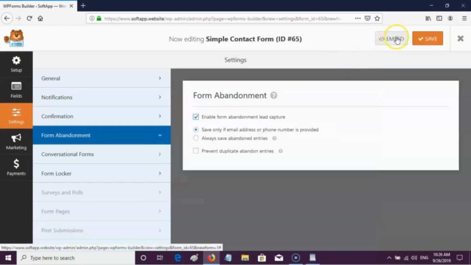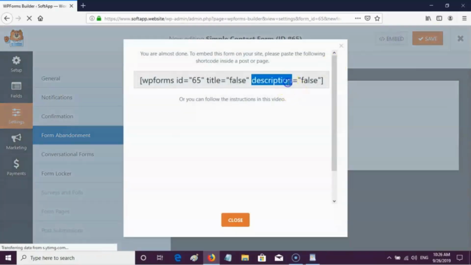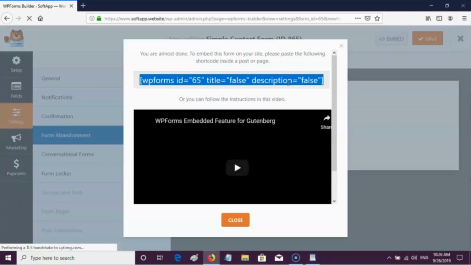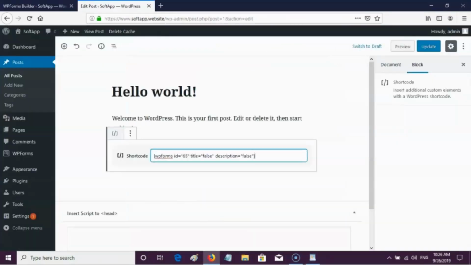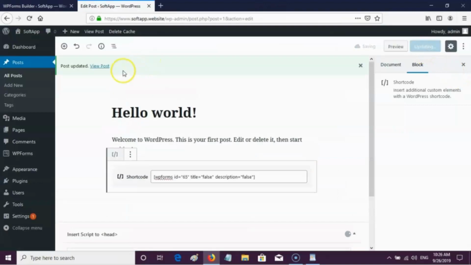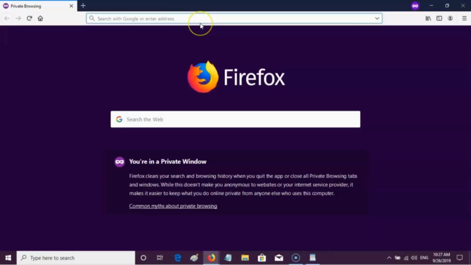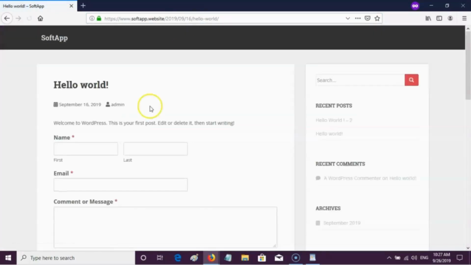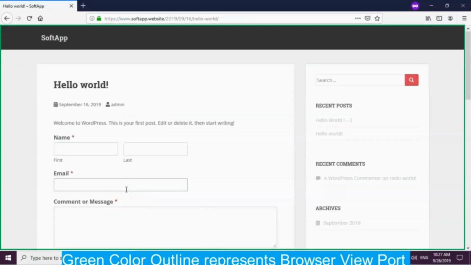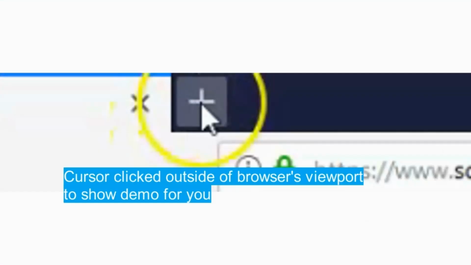Now I am saving the form and copying shortcode from embed option and going to paste in one of the post. Now I am entering email ID. To show the demo for you, I left the form and clicked the new tab which is outside of browser's viewport.